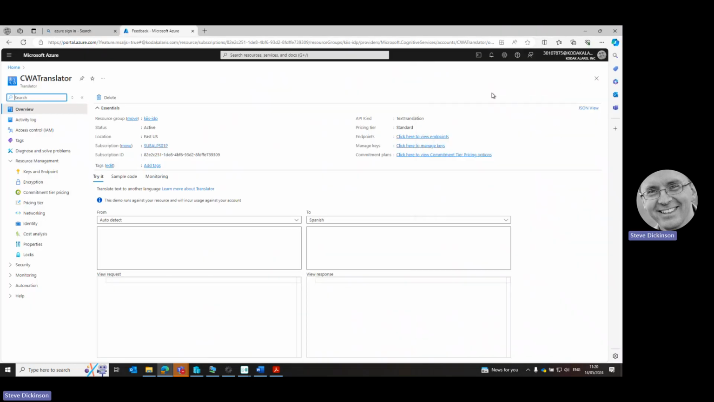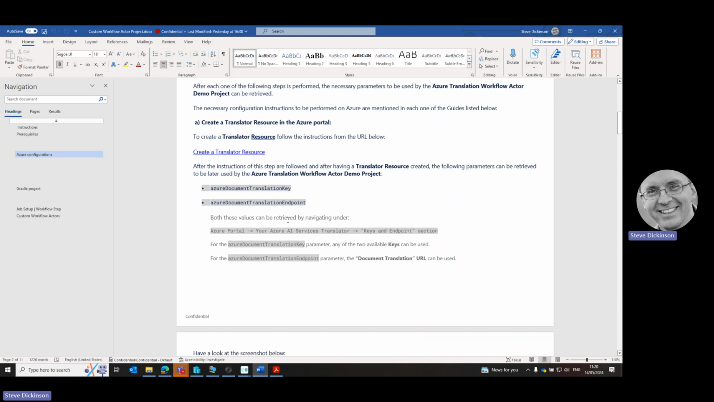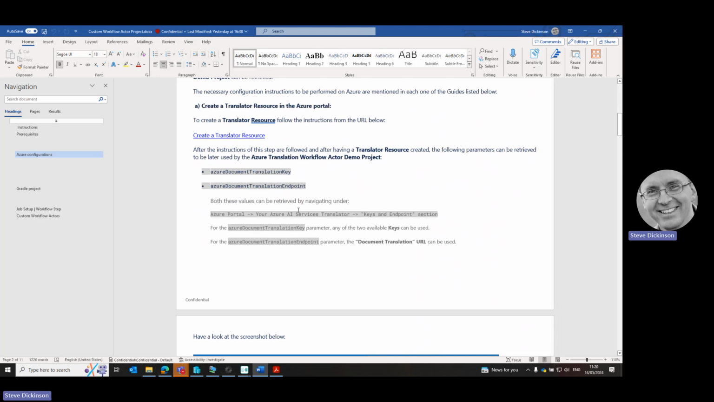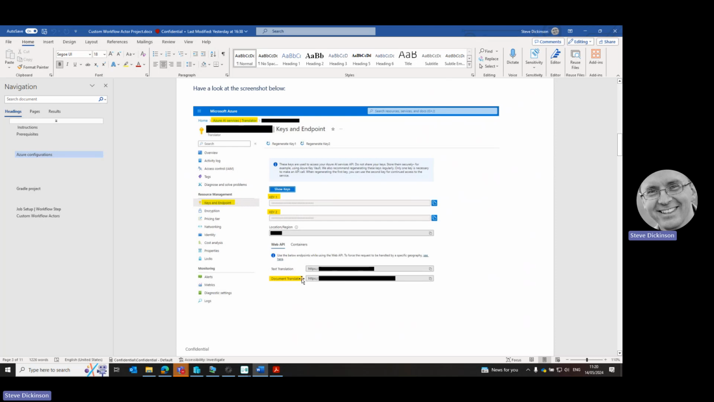So if we look at Azure, I've created a translator resource inside my Azure account, and I then have gone through and I've copied various pieces of information that it's asking for, which you can get by navigating to these locations. So you can get your translation key, the translation endpoint, and you want the document translation for this demo, and one of the API keys from this keys and endpoint section.